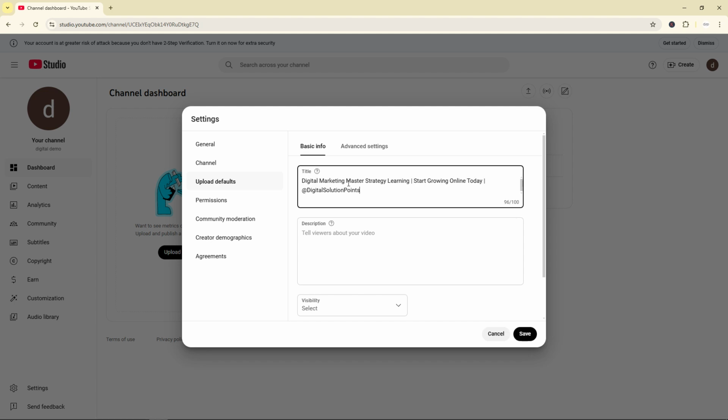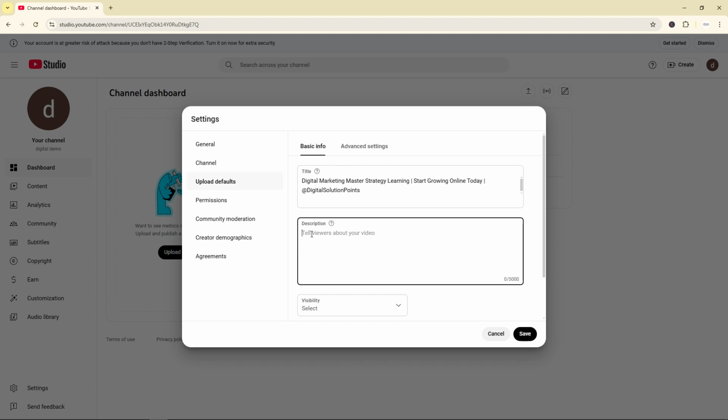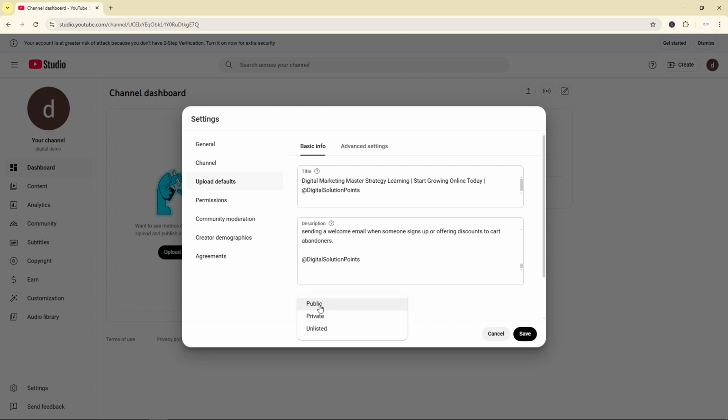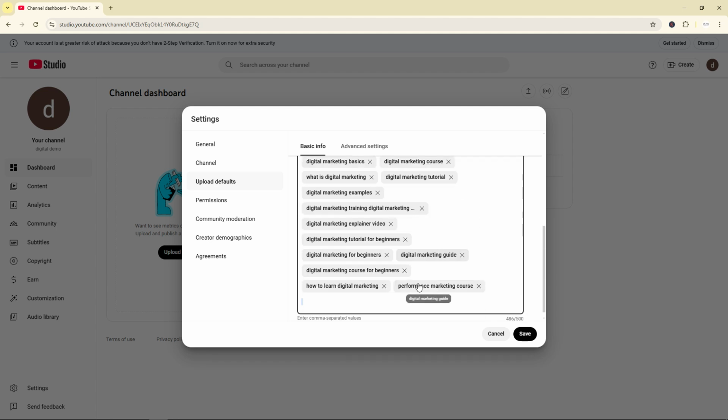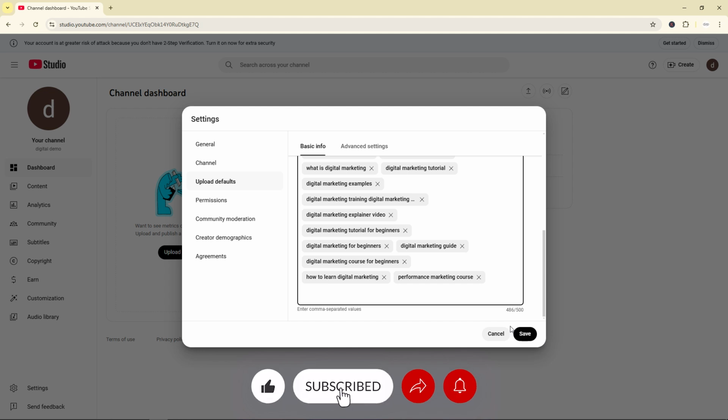In this place, I will give Digital Solution Points. Next is Description. As I said, in the description you can set your social media links, contact details, website, email as default. In this place, I will copy this, because I will use this for all the videos. Next is Visibility. In this place, I will select Public. Next is Tags. Here I have already selected some tags, like YouTube SEO tutorials in English, YouTube tutorials in English, digital marketing tutorials in English. I have selected some like this. I will use these for all the videos, so I will place them here.